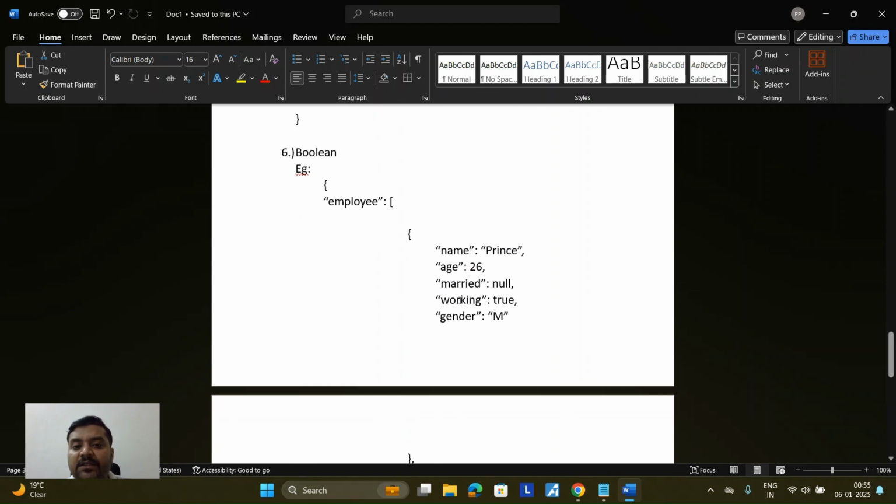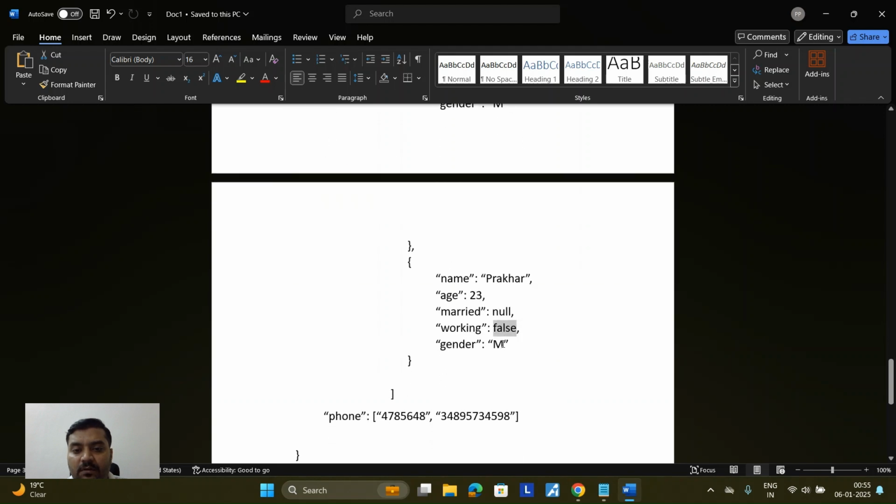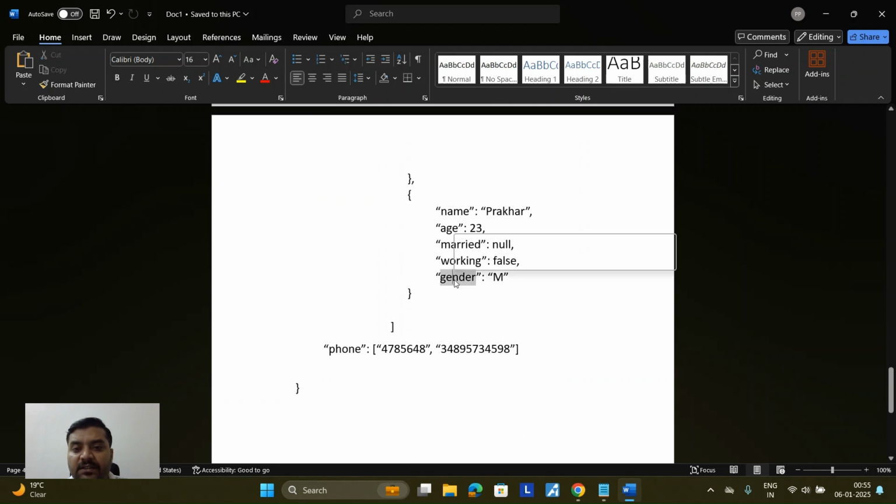And for boolean, if the requirement is for boolean type, whether it is true or false, we have to use true or false. And if it is gender type, and it is one character, then we must use double quotes, not single quotes. So that's all for JSON data types. Now let's move to another topic.